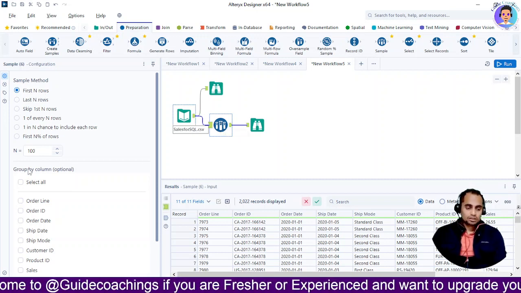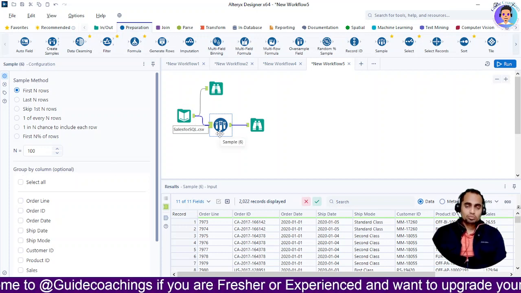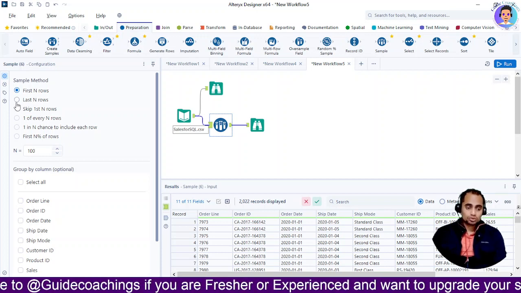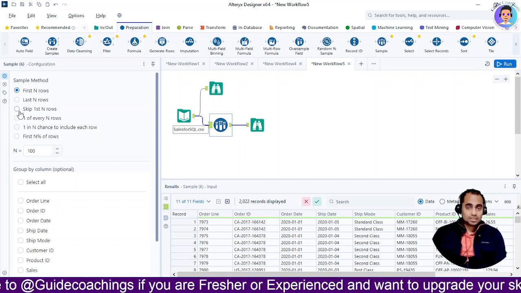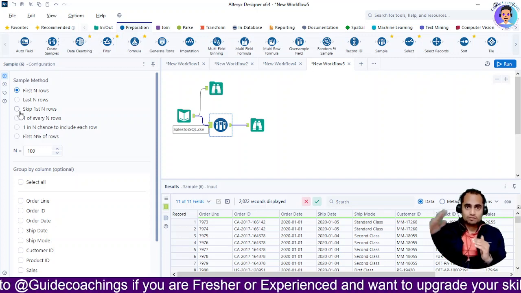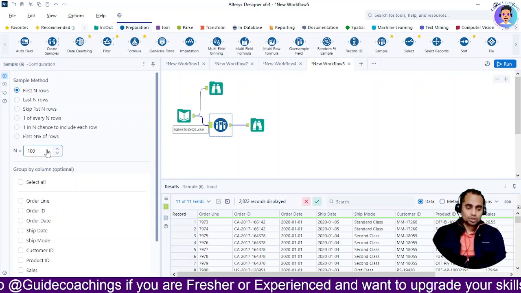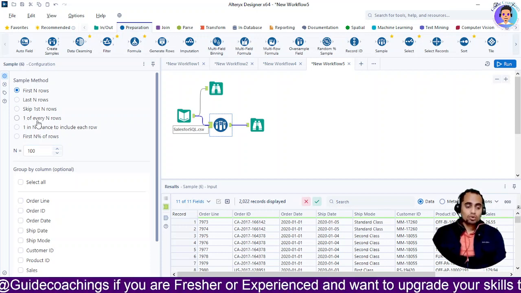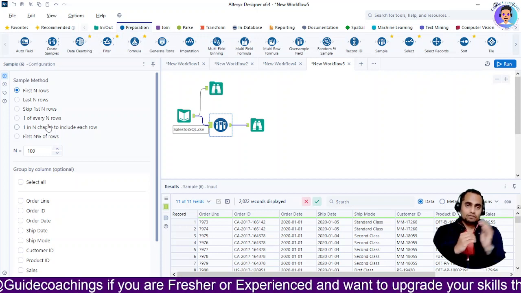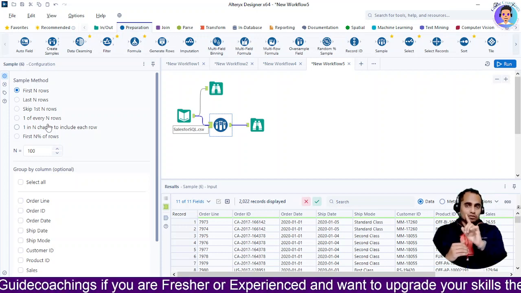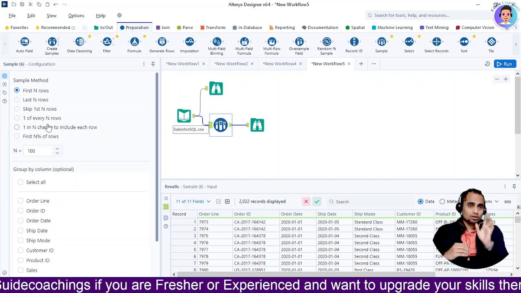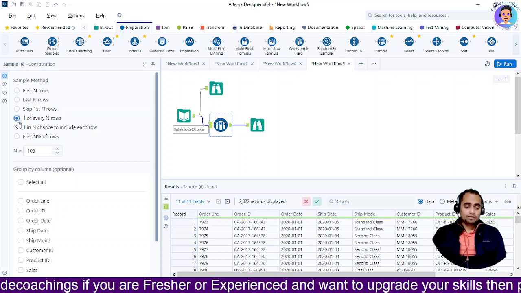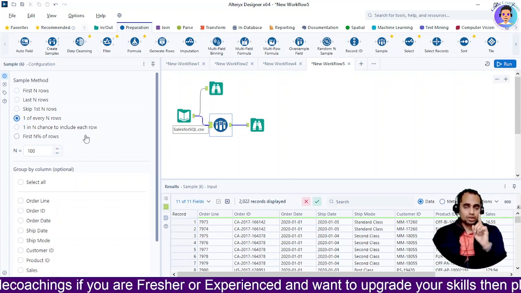So there is sample method and group by column. Here you can select first n rows, last n rows, skip first n rows. You can skip the first 5 rows, first 10 rows, whatever you want; you can declare n over here. And you can use one of every n records. So if you have a range and out of that particular range you want only one record, for example out of 10 records you want one record selected, at that time you will select one of every n rows.